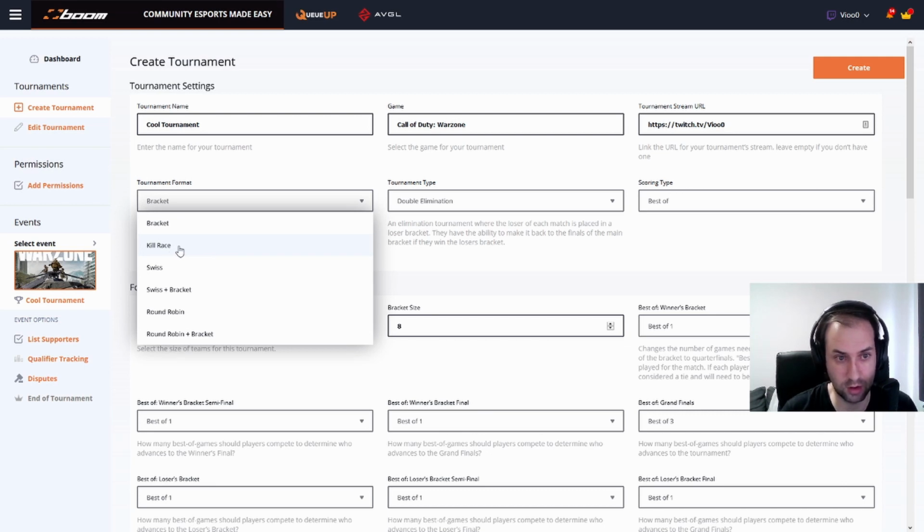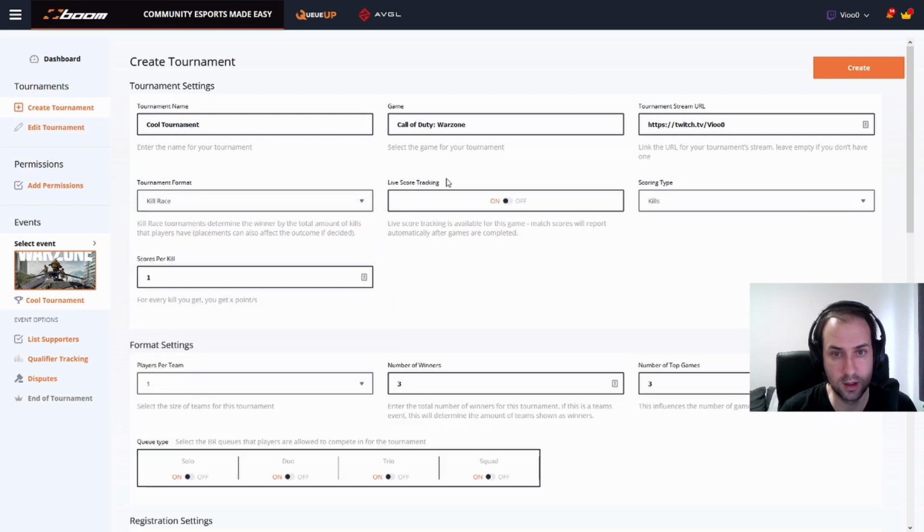This is also the only one I have tested with the automatic score tracking, which will show here. You can choose on or off. In our case, of course, on, because this for me is the biggest feature of BoomTV for Call of Duty Warzone, that your scores get tracked automatically during the tournament.